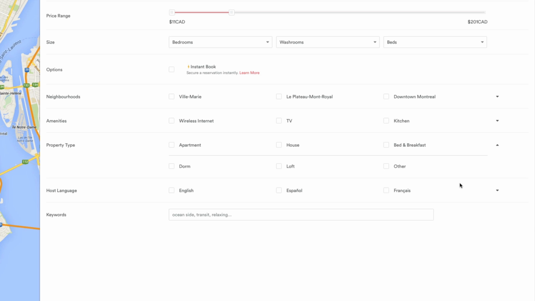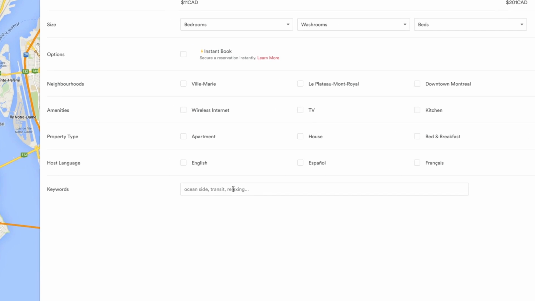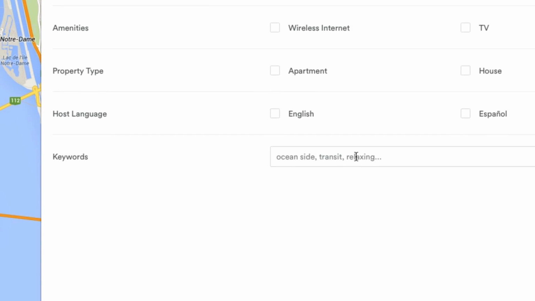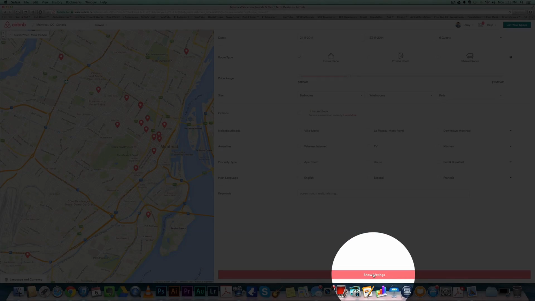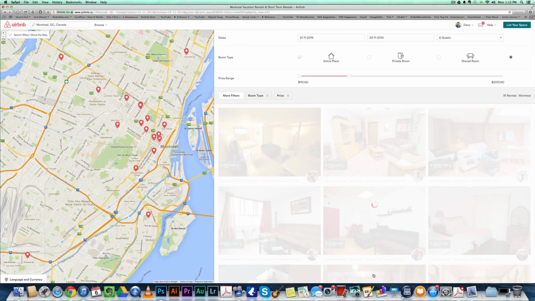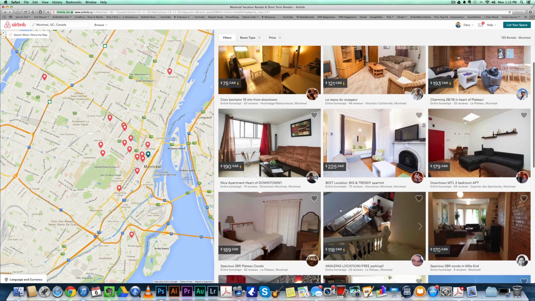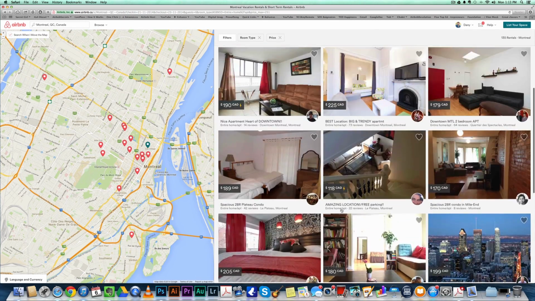The host language, are you specific about their language? Keywords, oceanside, whatever. Airbnb will narrow all this research if you enter some keywords there. Then you would click show listings and it would update the entire database with properties that are really narrowed down to this type of research.